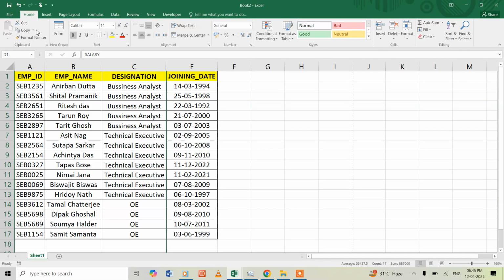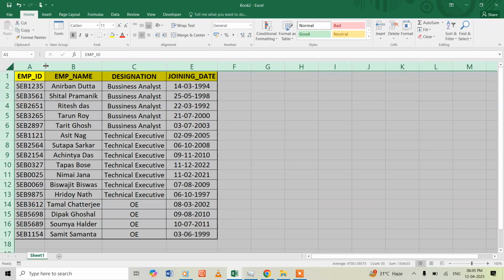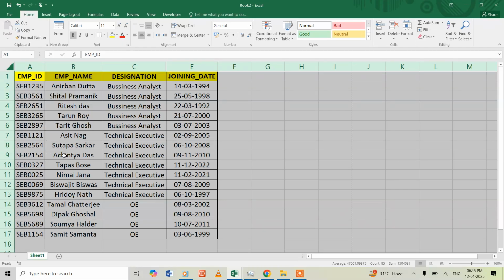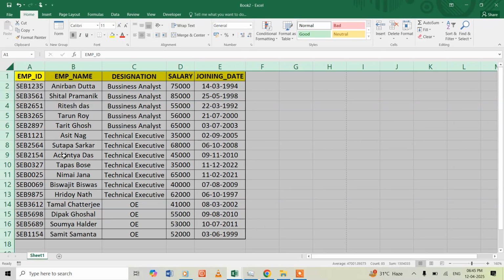So what we can do is click on this to select all of the Excel sheet, right click between any two columns, and then simply click on unhide to view the columns which were hidden. In this problem scenario, only one column was kept hidden, which was the salary column.